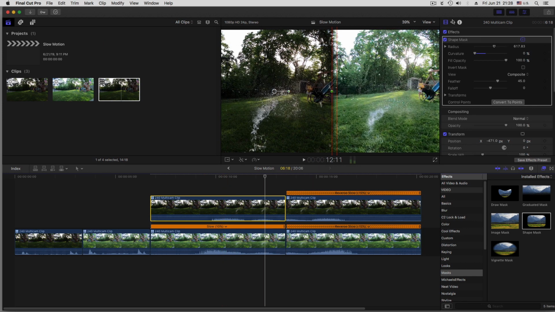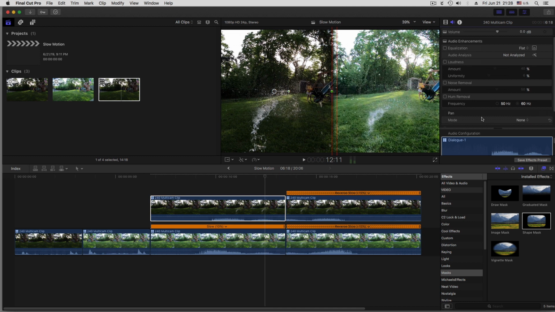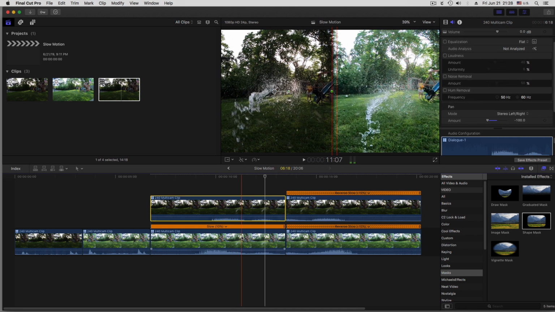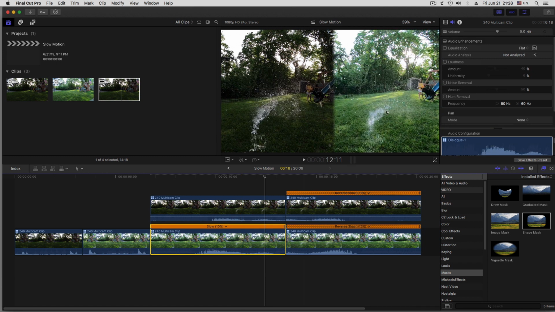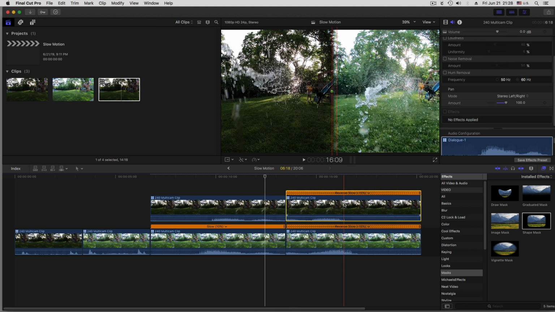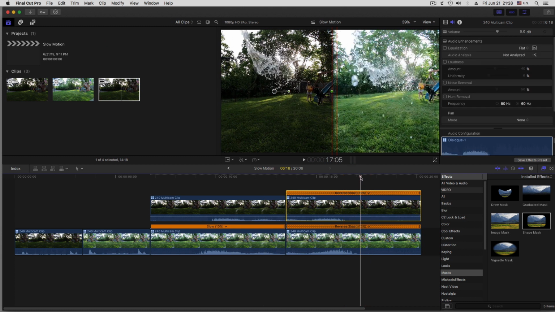So we can go here for the audio effect and go to the pan mode and go to stereo and then drag this over to the left. So the audio from this movie will come out of the left speaker. Now this one here, pan mode, stereo, we pull over to the right side and then that audio will come out of the right speaker. We should do this for this one too.